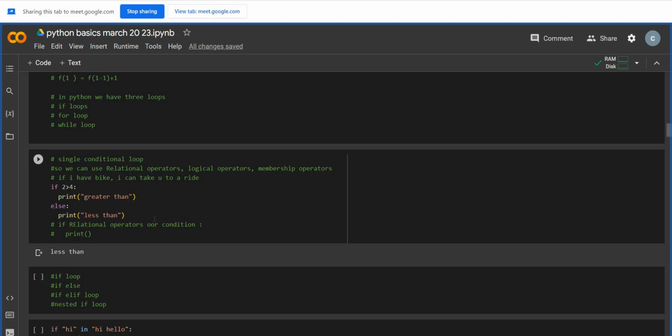Say single conditional loop. Conditional loop means if loop. Here we can use relational operators, logical operators, and membership operators, because with all of them we get a boolean value. If 2 greater than 4, print greater than, else print less than. Here we write if, and every such block should be closed by using a colon. The syntax is if condition, then colon, print something, else. If that is not true, then what do you have to do?